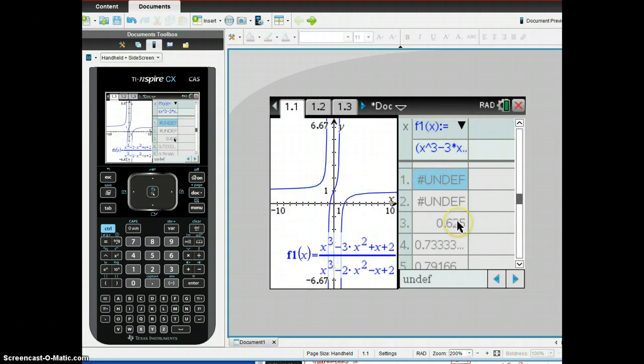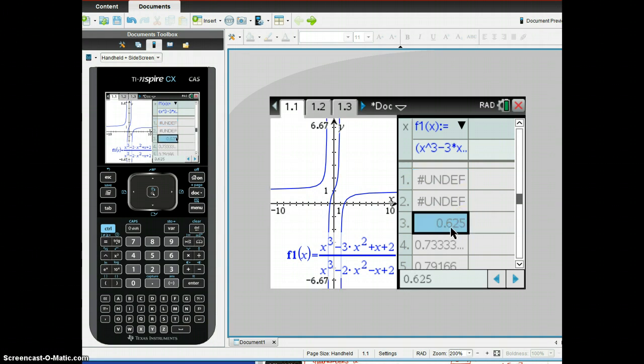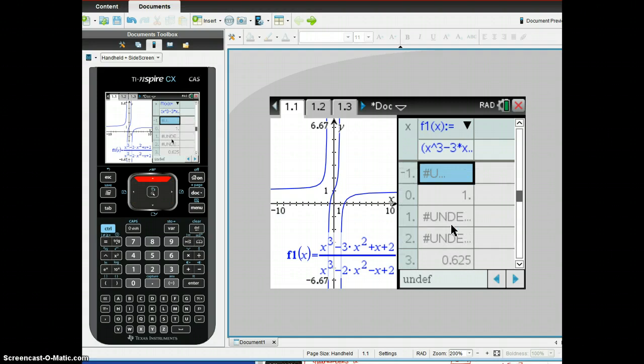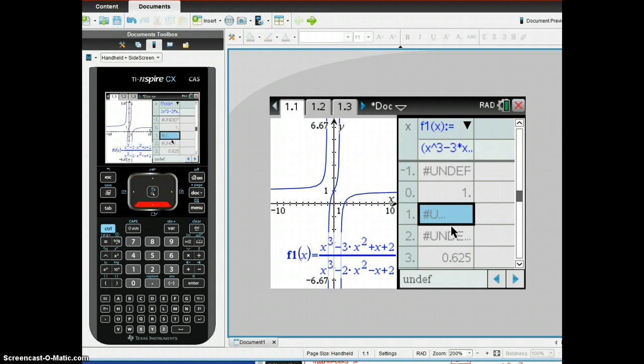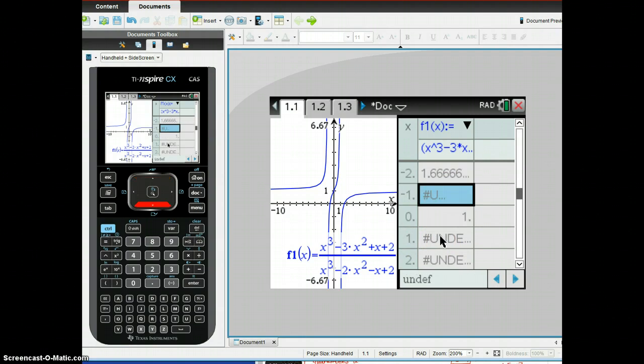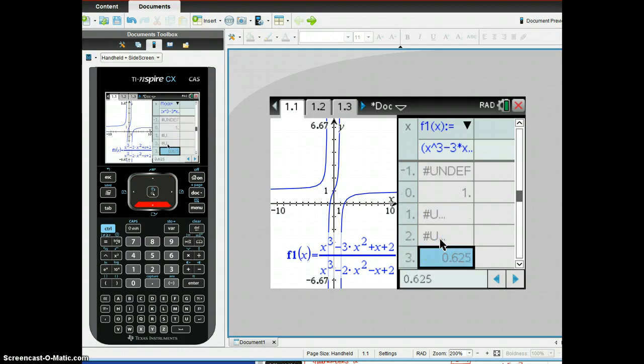So notice here, as I click on the table, 1 is undefined, and look at that, 2 is undefined. So at x equals 1, my function is undefined. At x equals 2, my function is undefined. At x equals -1, it's also undefined. So I'd like to get a little bit closer to x equals 1 and see what's going on, because all I know is it's equal to 1 at 0.